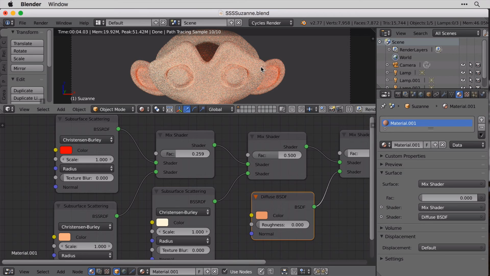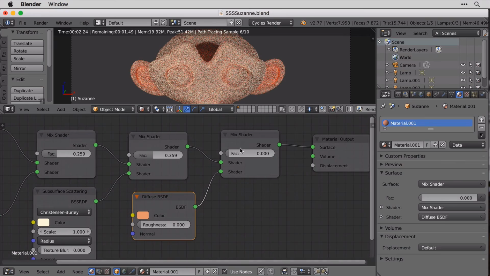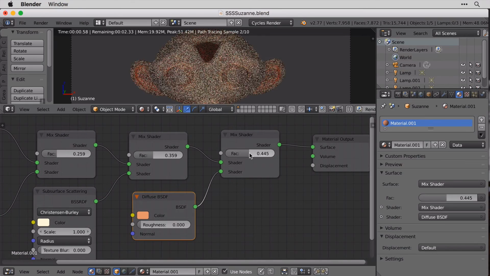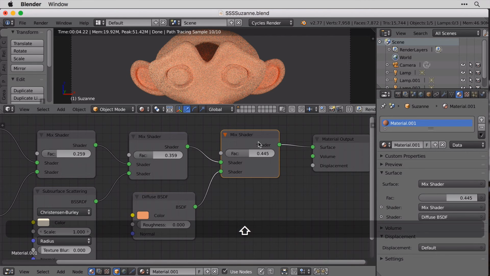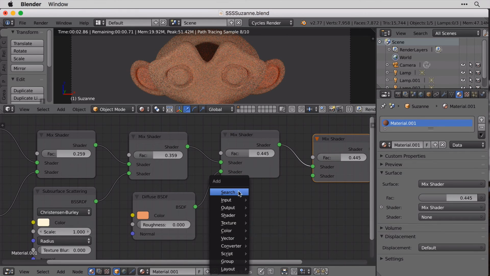There we go. The ears have gone just that little bit redder because they're the thinnest part. Not so much of this coming through. We do want some of the diffuse. I'm going to take that up to maybe around 40% or so. And then we need the final layer. So we're going to need yet another mix shader. So I'm going to duplicate that and add in a gloss shader.